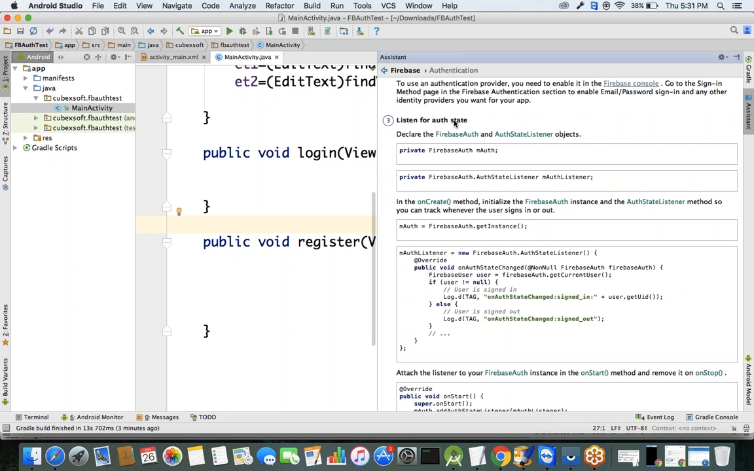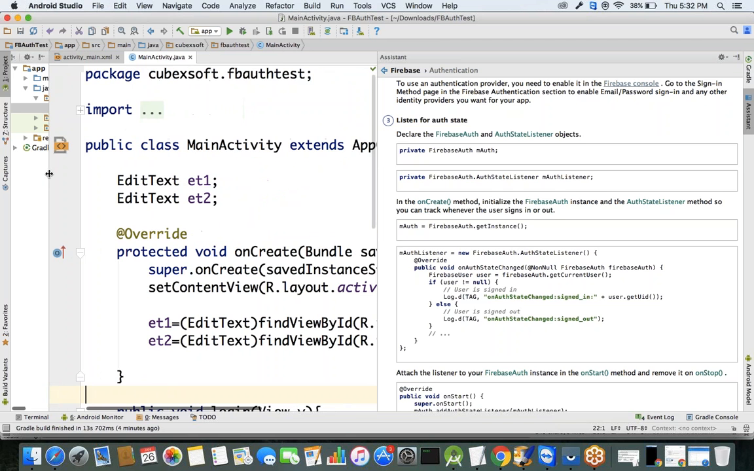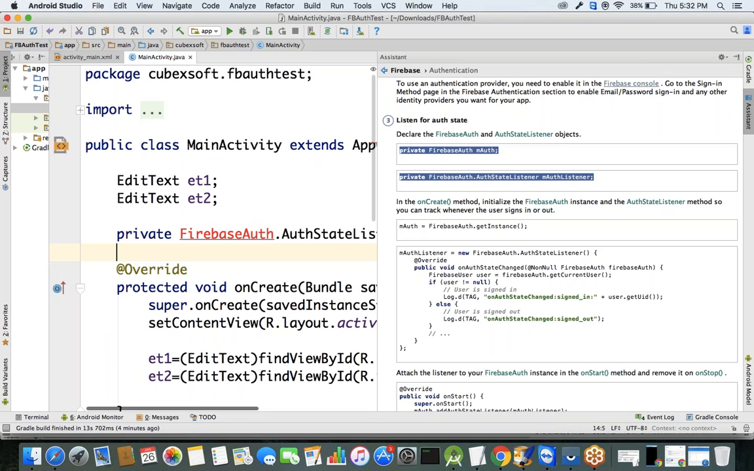Listen for authentication state. Declare the Firebase authentication and authentication state listener objects. In your activity Java file, globally we had to configure these two listeners. One is Firebase authentication, the second is Firebase authentication state listener. These two variables we had to declare as global variables in our activity.